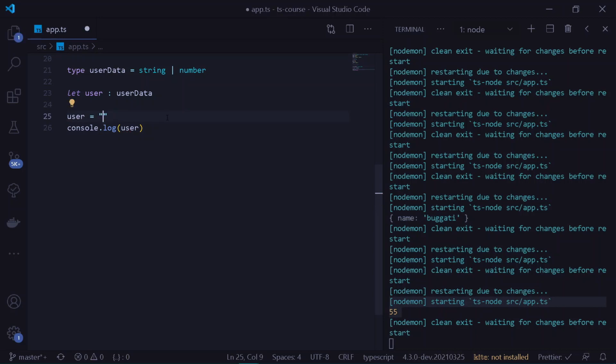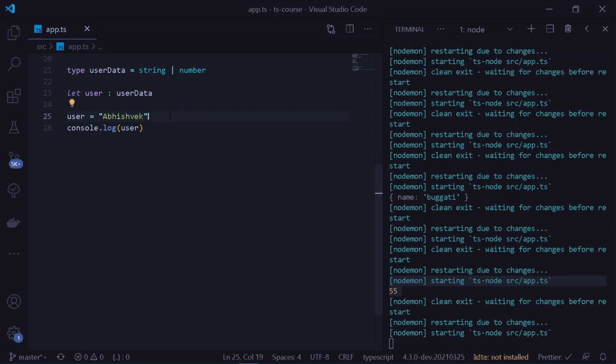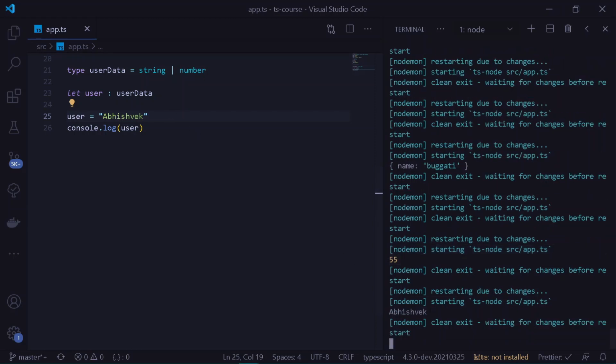But here if I say user is equal to Abhishek and press save, I get the value Abhishek, because the data type of user, that is UserData, is of type string or number. Can you guess what we call this? Absolutely, this is nothing but a union of different data types.